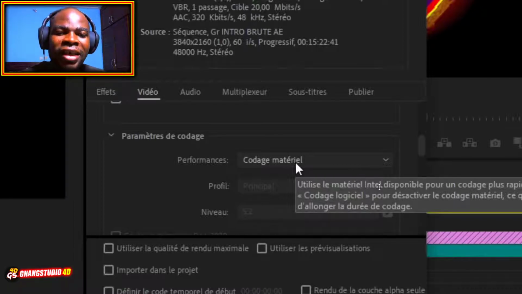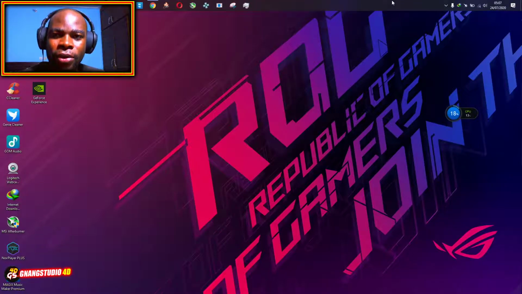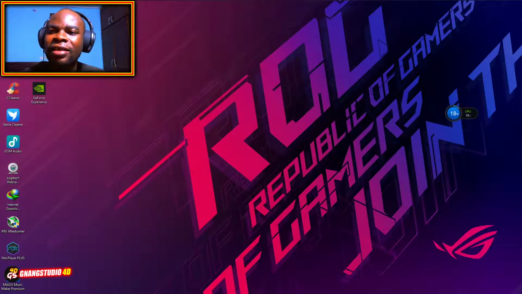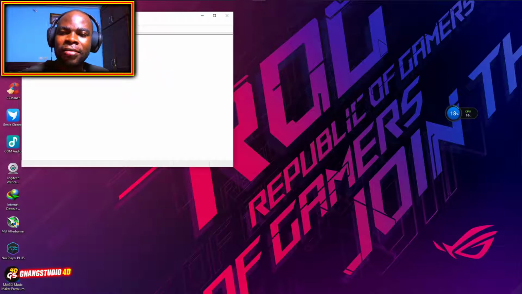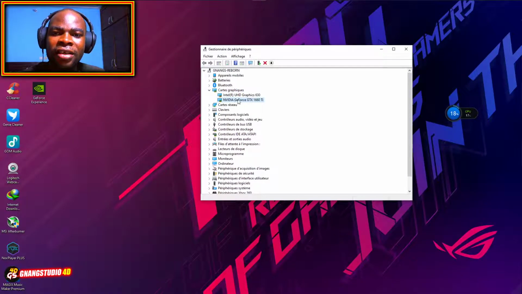You can see NVIDIA here. To fix this problem, what can you do? This is what I want to show you right now. First of all, you need to have an NVIDIA graphic card. Let's see my drivers right now. As you can see, this is my graphic card, an NVIDIA GTX 1660 Ti.